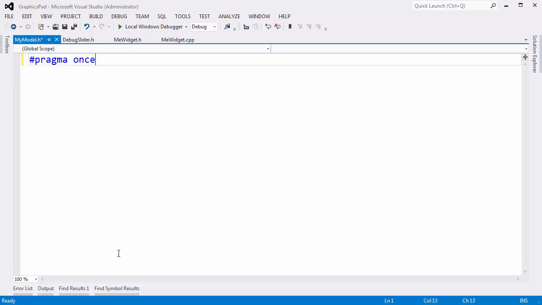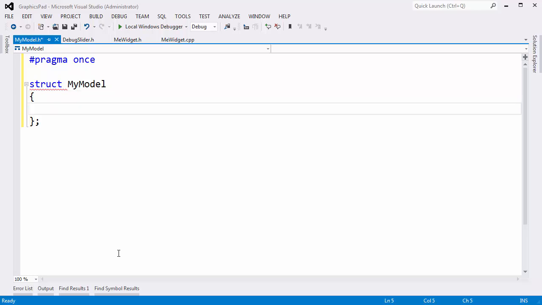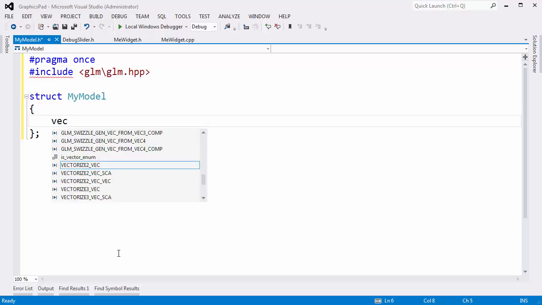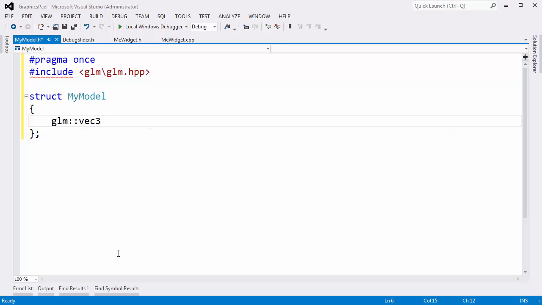Pragma once, struct my model. And we'll just go like this. This is going to be a very primitive model view control pattern, by the way. But oh well. Structs are public by nature, and so I just need float light position, light position X, and then I need Y and Z, but you know, I'm really just feeling like let's get GLM in here. GLM.hpp, and then in here I'll say glm::vec3 light position. There we go. That is our basic model.